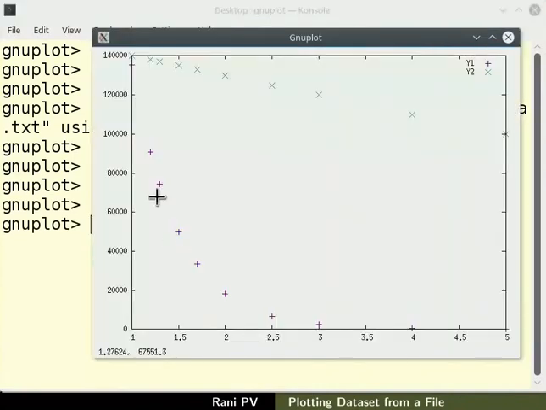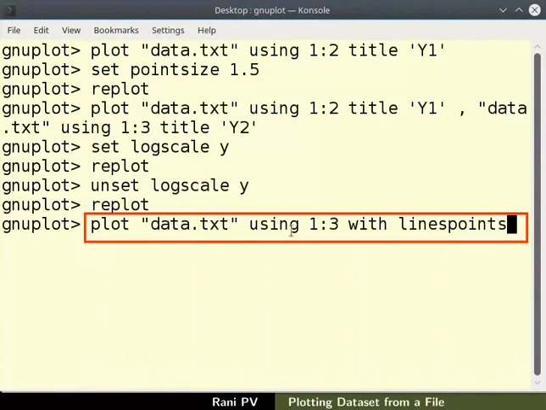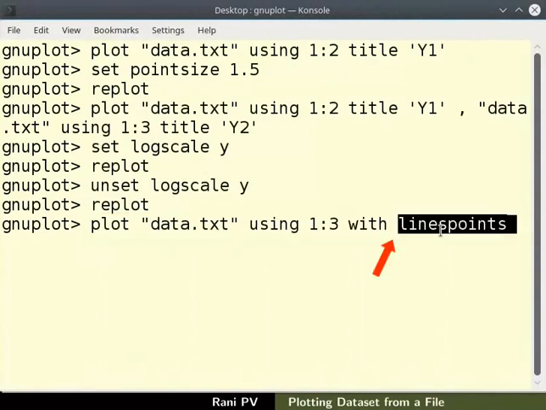Next, let's connect the data points for X and Y2 dataset using a line. The command is shown on the screen. Add with lines points command to add a line in the graph.